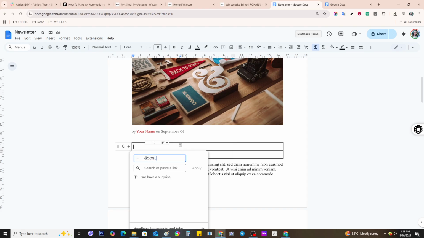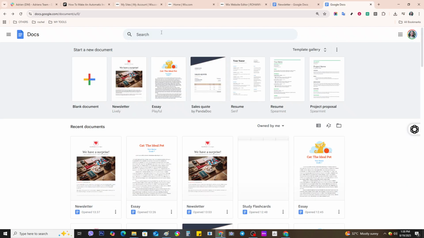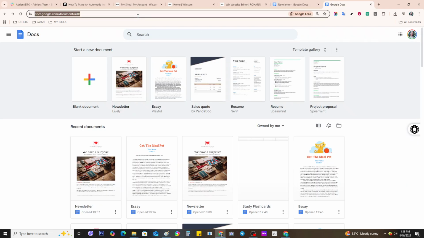This feature is incredibly handy, especially for longer documents such as reports or academic papers, where easy access to various sections can save a significant amount of time. I hope this guide was helpful and makes your Google Docs experience more efficient.